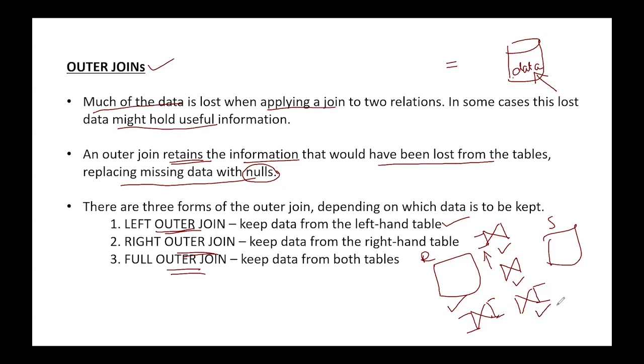When I say this, it means that I'm going to retain all the data which is not matching the join condition from the right hand side table. This means that I'm going to retain all the values of the left and right table both, whether they are matching the join condition or not. We will see some examples, and it will be clear to you.